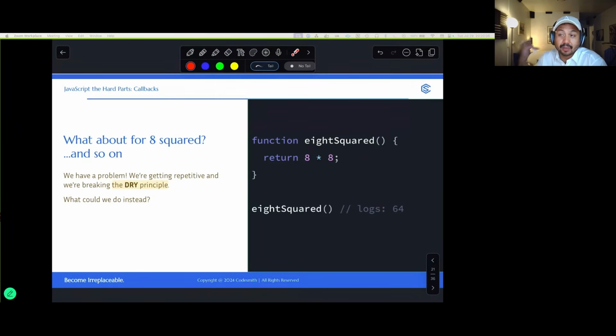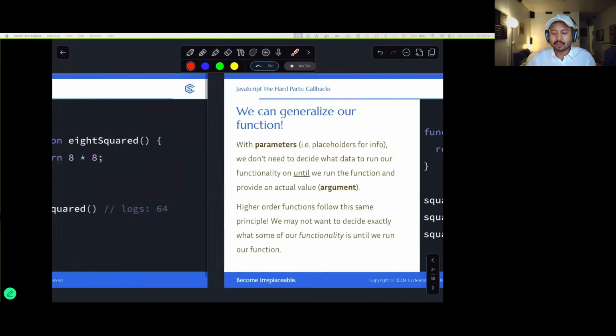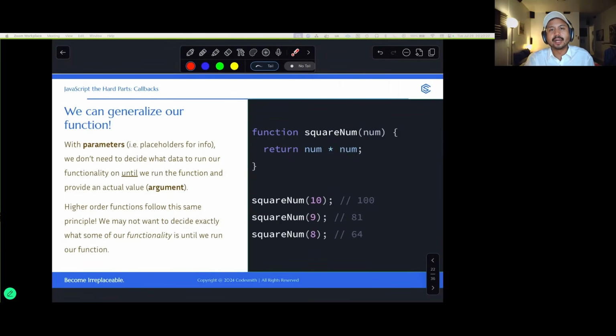We just wrote functions for 10 squared, 9 squared, and 8 squared. Imagine if I spent all my time writing functions for the squares of every single number, right? I got to write a function for 64 squared or 65 squared or 68 squared or whatever it is. There is a clear path to an alternative solution here. And what we can do in response to this is we can generalize our function. We can make it more dynamic. And we do this with this concept of parameters.